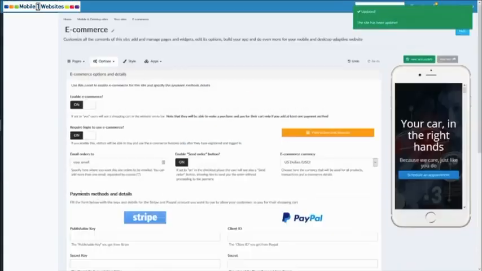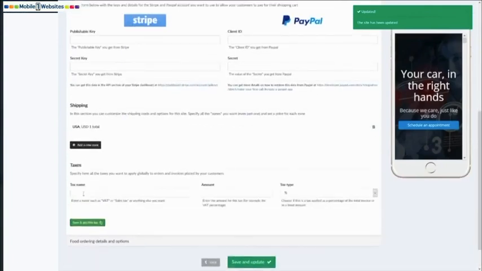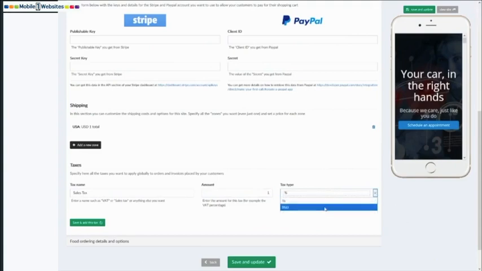And you can also add taxes as well. So if you want to add like extra sales tax, you can do that automatically, and you can do a percentage or a fixed amount.